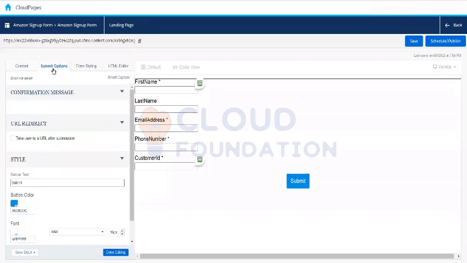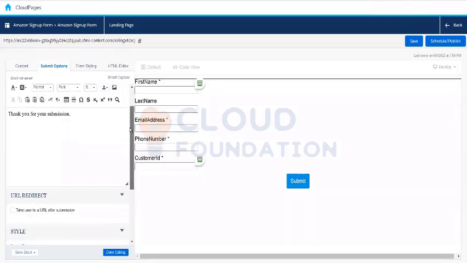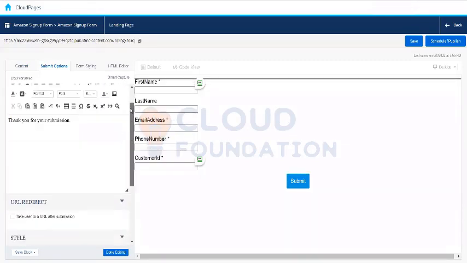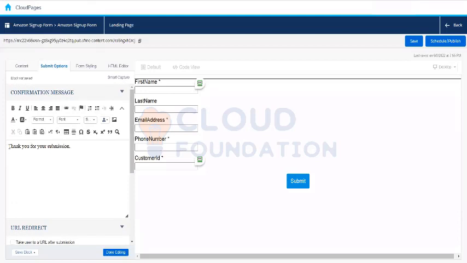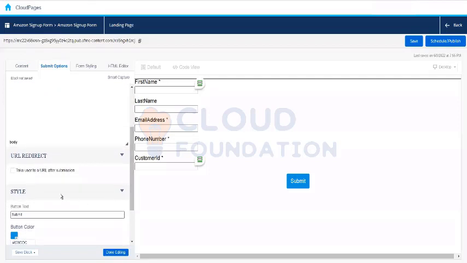Now we'll go to the submit options. In submit options, we need to show the confirmation message. So we have a couple of options over here. Either we can show the static message over here, whatever you want to write, we can do that. Otherwise, if you want the user to be redirected to any other URL, then we can do that as well.